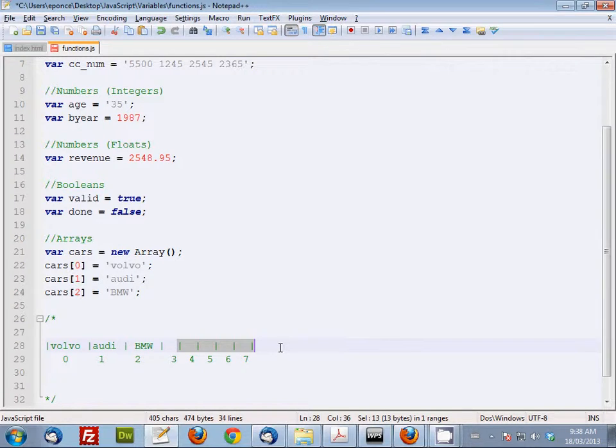So, there is something called the length of the array. The length of the array is 3. I have 3 values inside, 1, 2, and 3. But the last position is position 2, because I start at position 0. And I must keep that order. 0, 1, 2, 3. Okay?